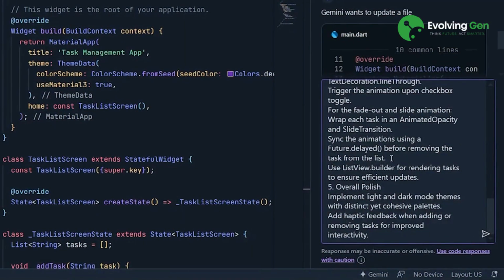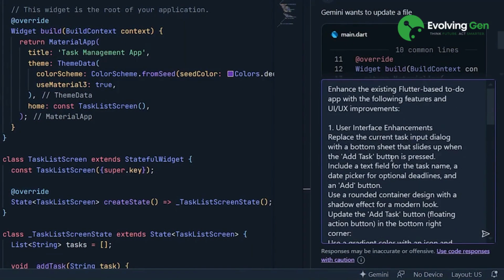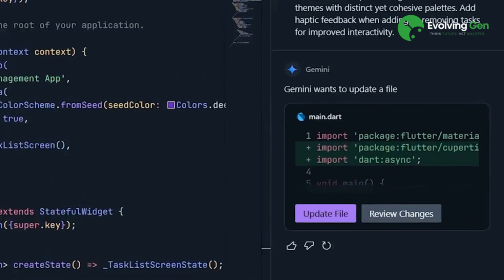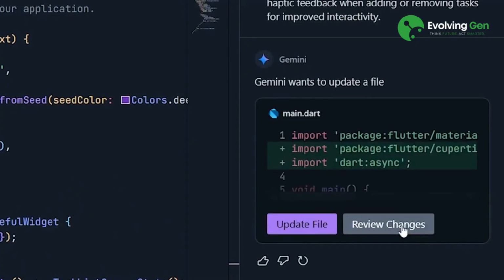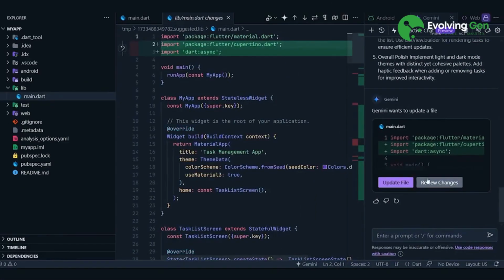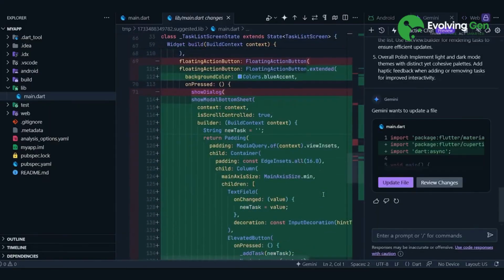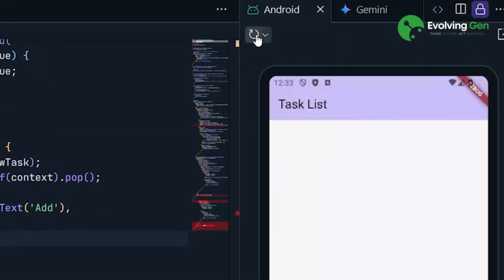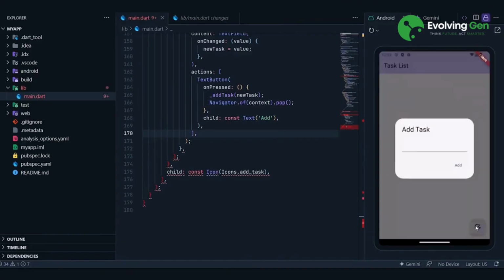I've now taken a prompt that introduces extensive changes, particularly to the UI. The goal here is to improve the interface, so I'll give it the prompt, and it's going to start processing. It has made the changes, and we can go ahead and review them before updating. However, I can already see there are some issues with the changes, but let's proceed and see if it works anyway. Let's refresh the app and try adding a task.